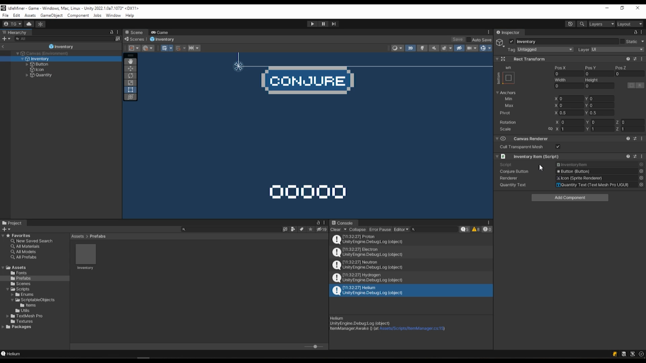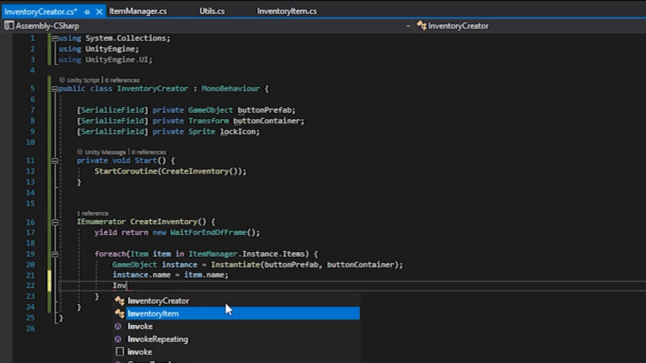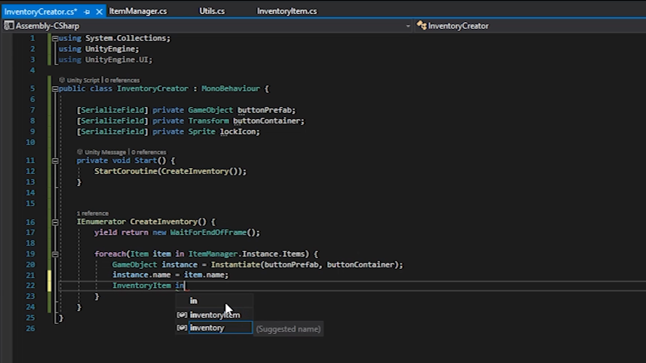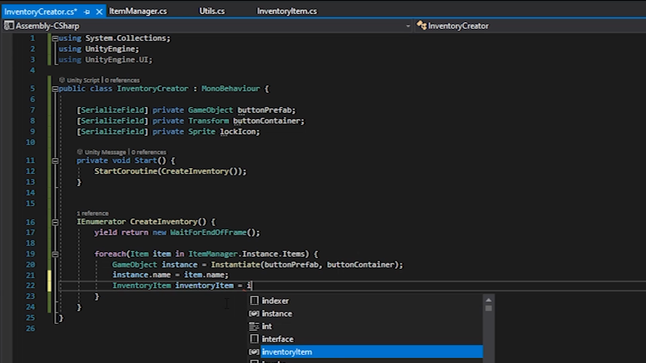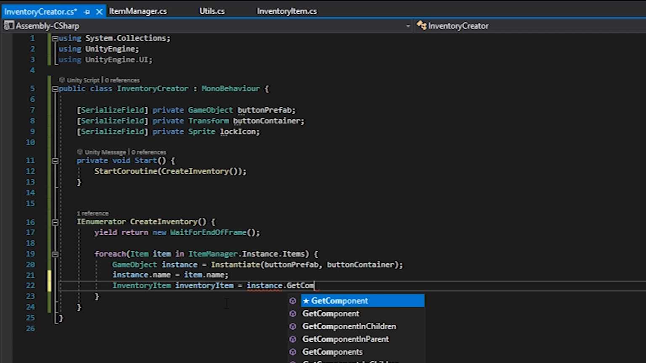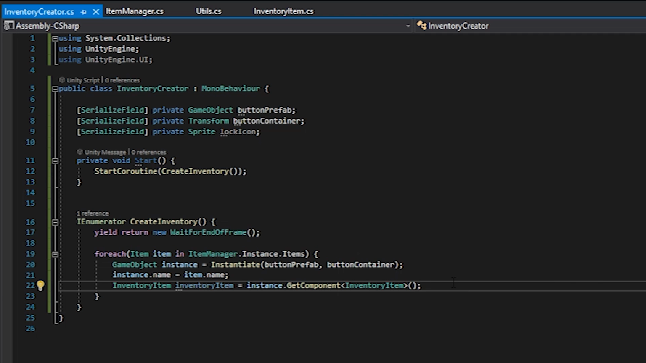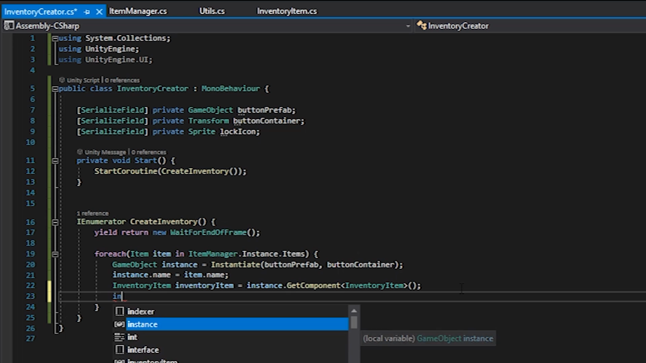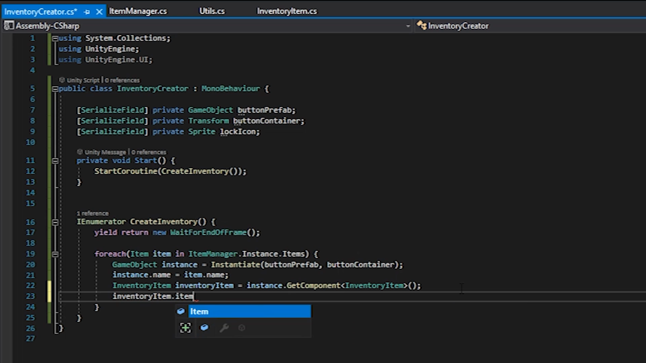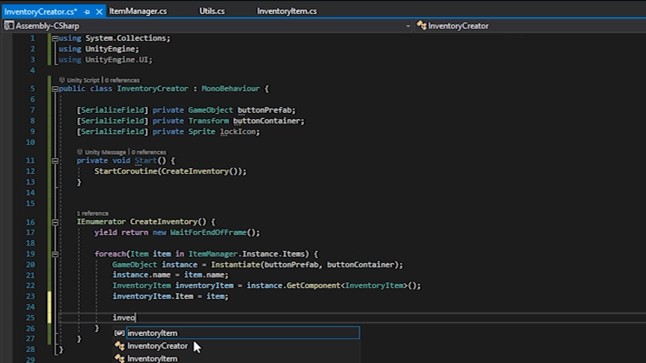Then hit save. Because we've assigned this script to the topmost game object of our prefab, we can create a local InventoryItem named inventoryItem and set it equal to instance.GetComponent<InventoryItem>(). This will get the script assigned to our topmost game object. Now we can assign all the data that's included in our item to our current inventory item. So we'll set our inventoryItem.item equal to our current item, and our inventoryItem.renderer.sprite equal to our item.icon.